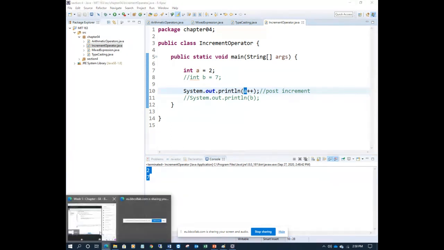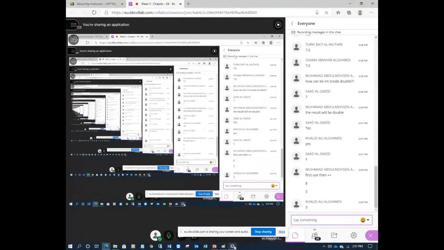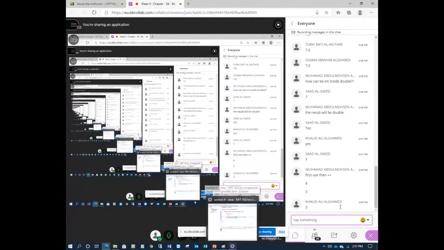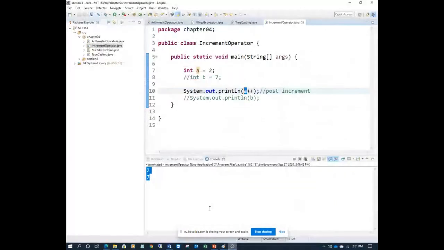So what will be the value? 3? Right? Let's see. 2. The answer is 2 only. Why? Because of post increment. First use. Say, what is the value of a? 2. Then increase. Is that clear?